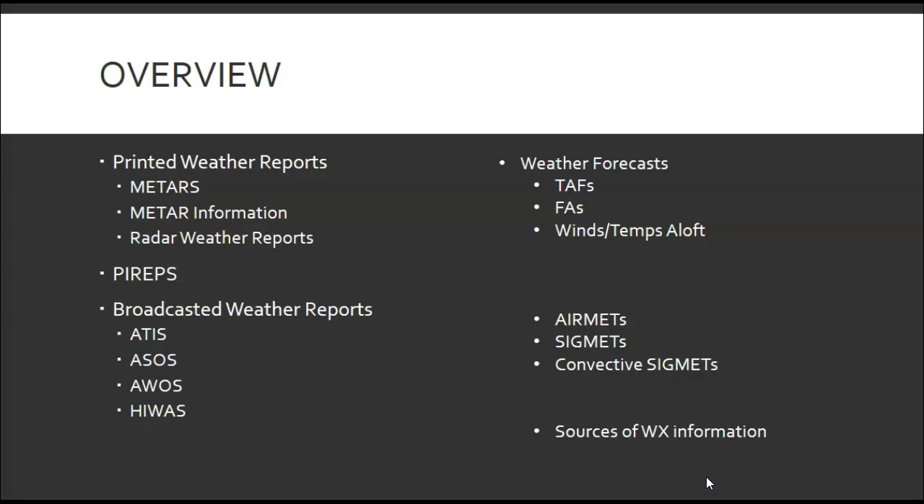We'll look at weather forecasts, including terminal aerodrome forecasts or TAFs, area forecasts or FAs, and winds and temperatures aloft forecast. Other reports include AIRMETS, SIGMETS, and convective SIGMETS, and we'll look at other sources of weather information as well.